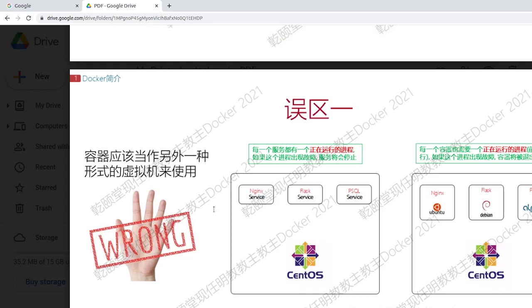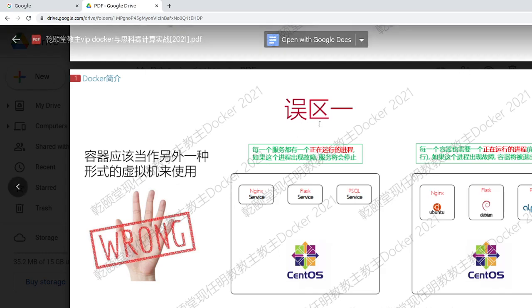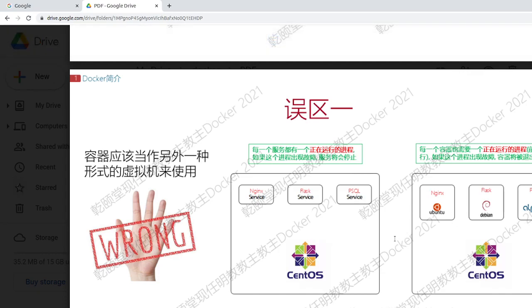A lot of people, when they just begin to learn containers, always do some comparison between the container and VM. They say container can save some CPU, can save some memory, but actually the key thing is we should not compare the VM with the container. We should compare the container with services. This is a more proper comparison, right?